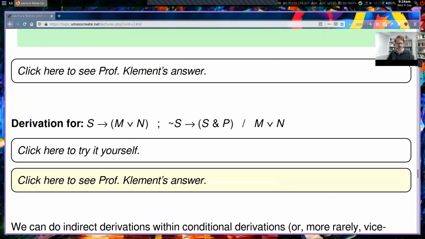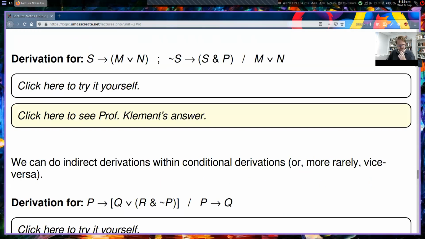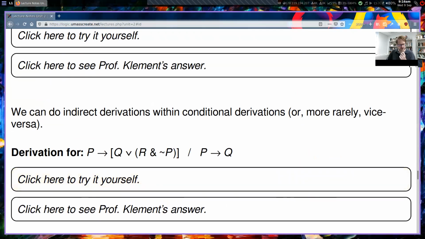I'm going to skip this one. And this is another one you can do by proving something true by assuming it's false and getting a contradiction. You're allowed to do indirect derivations within conditional derivations or vice versa. So this one I'm going to do a conditional derivation, and inside it I'll do an indirect derivation.